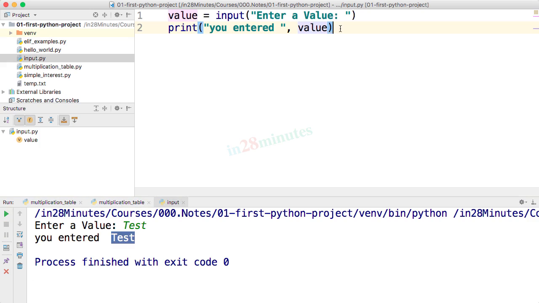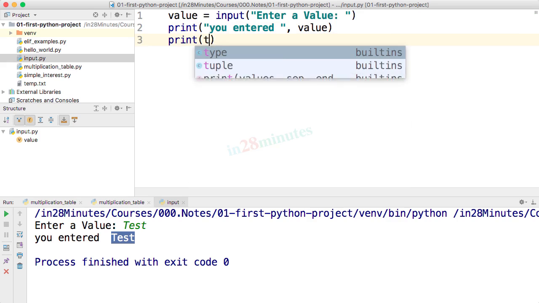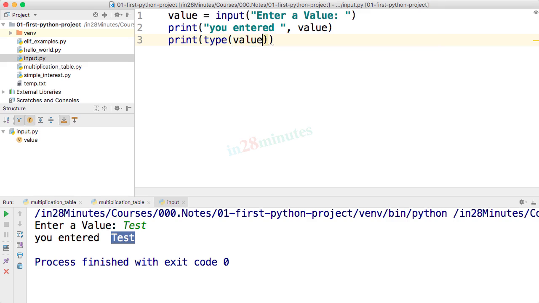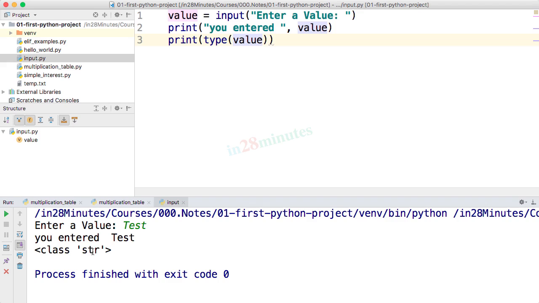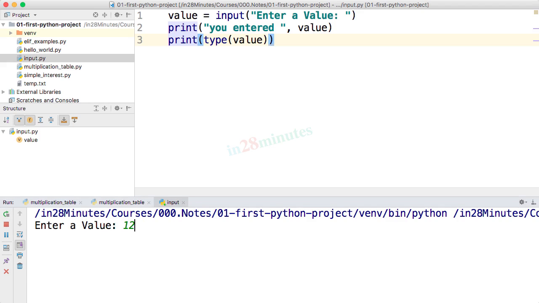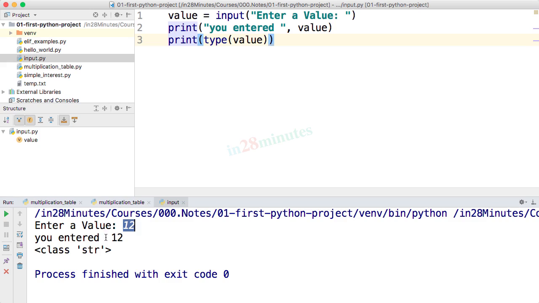One of the things about whatever value is being captured here is the type of that specific thing. Let's see what the type of it is. So how can we do that? We can say print type of value. Let's see what would happen. Run this again. Test. So you can see that it has a class of string. So this is kind of a text value. Let's run it again and enter a value. I'm entering numeric value 12. Let's see what would happen. Even though I entered a numeric value, it still has a class of str.